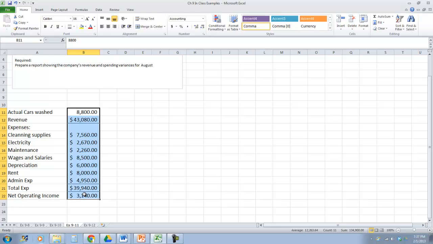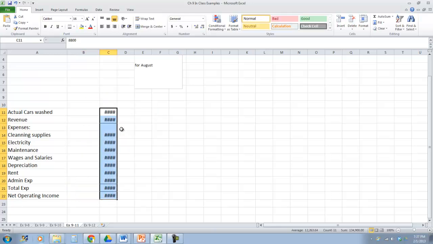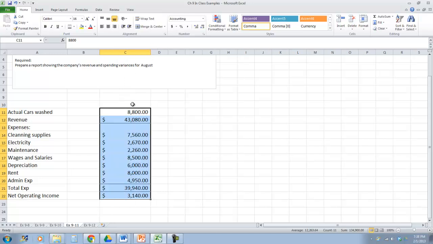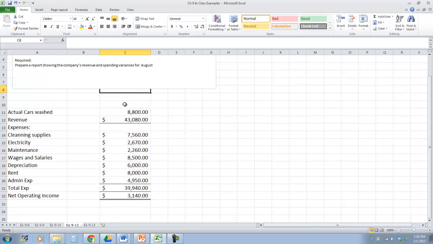So we're going to cut this. This is the information given from the book, and it is actual expenses. So we're going to call this column actual results. Okay. And if I could spell, it would be so much better. Actual results.